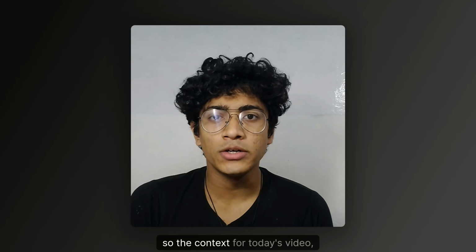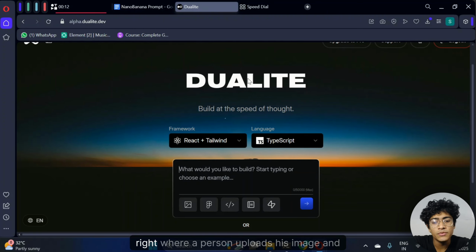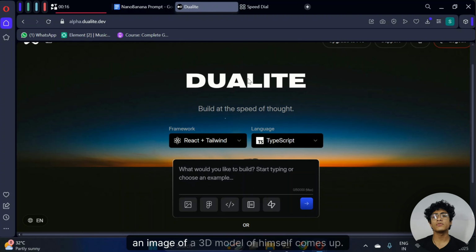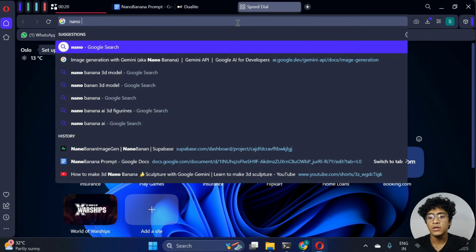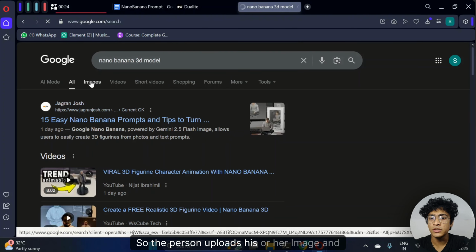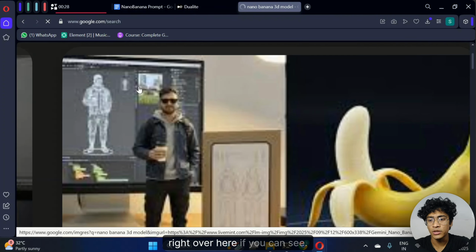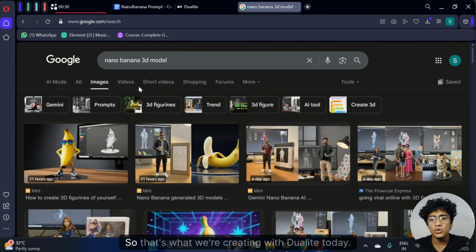The context for today's video: there's been a trend where a person uploads his image and an image of a 3D model of himself comes up. I'll just show you what it is, a Nano-banana 3D model. The person uploads his or her image, and a 3D model is generated like this, if you can see. So that's what we're creating with Dualite today.